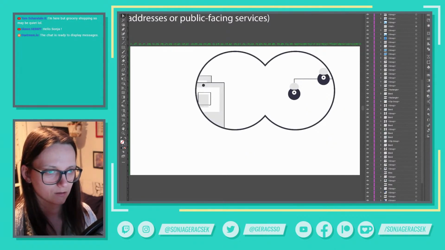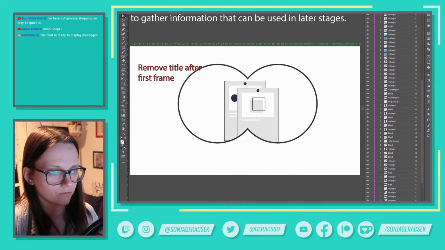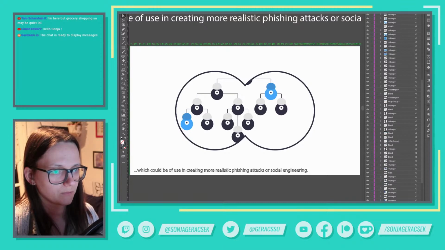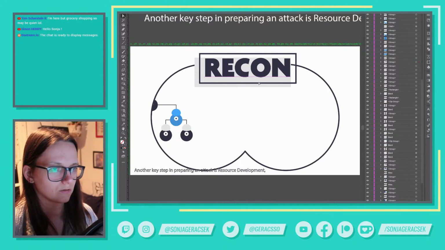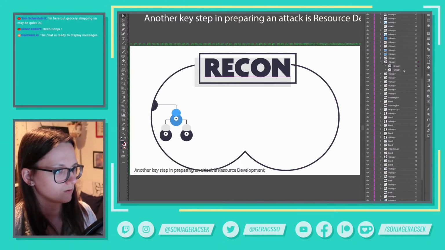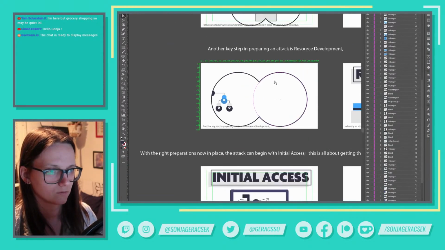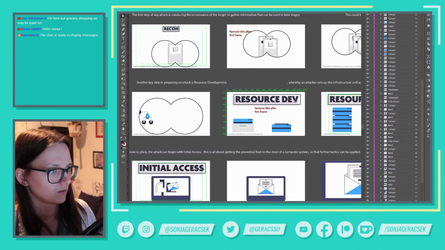All right, let's go back. So they're doing recon, they're finding all of these documents, and then they're doing recon on the people that work there. And this recon can go. And then they're doing resource development. So I'm going to replace the title as well here.